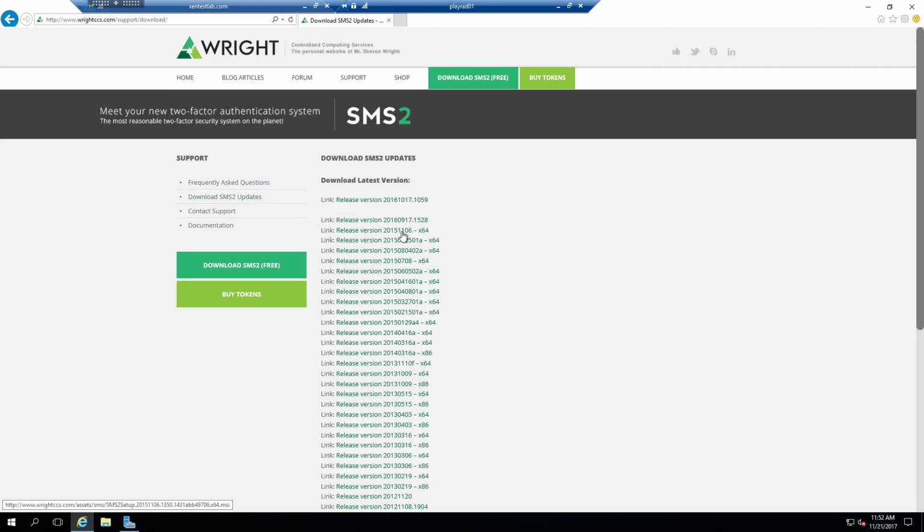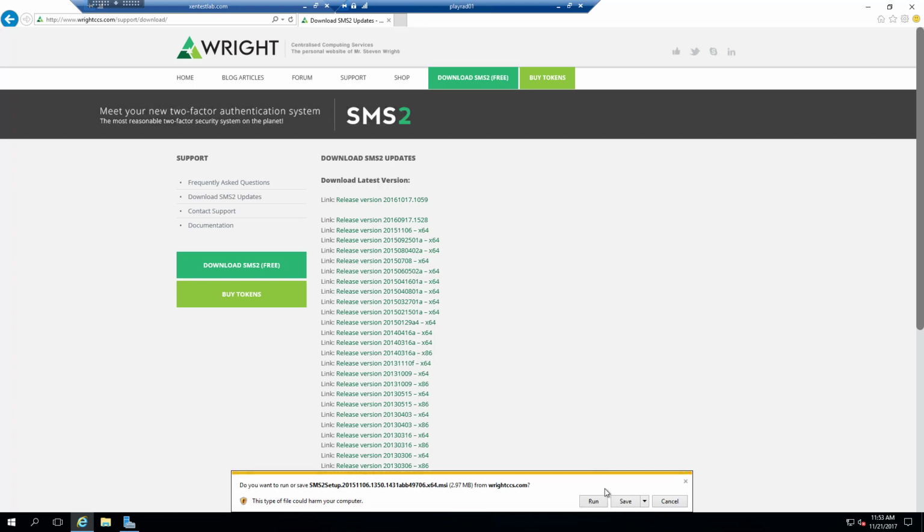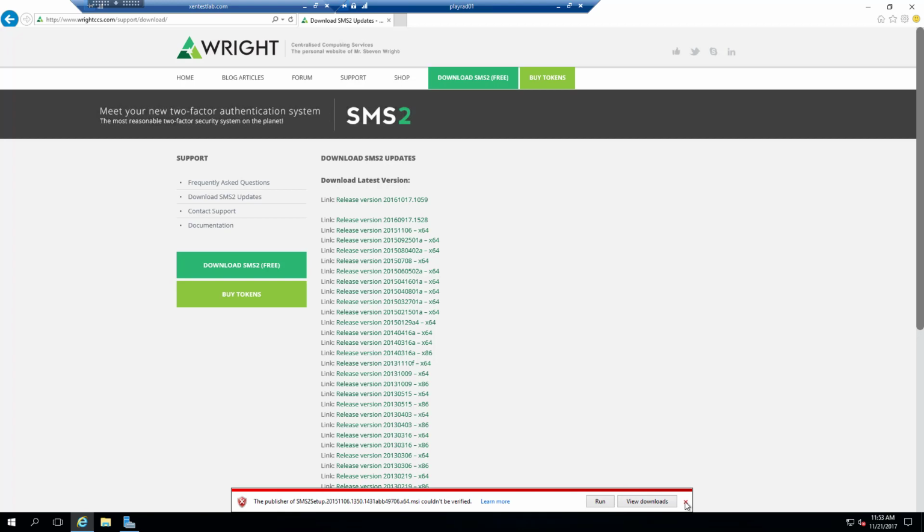Alright, so the version that I use is this 2015 1106-x64. The reason I use this is because versions after this, they started encrypting the database, and I like to be able to edit the database via PowerShell because the user interface that comes along with this isn't great for adding users in mass. So I created a PowerShell script, which I'll also link below, to basically do this for all users in a domain very rapidly. So I'll go ahead and download this one from here. We'll save it.